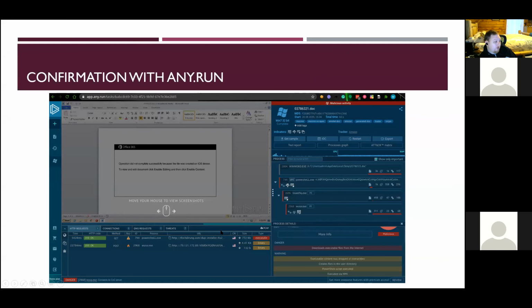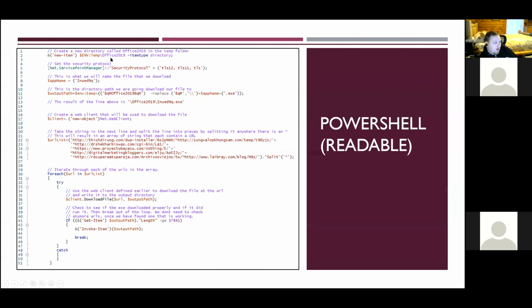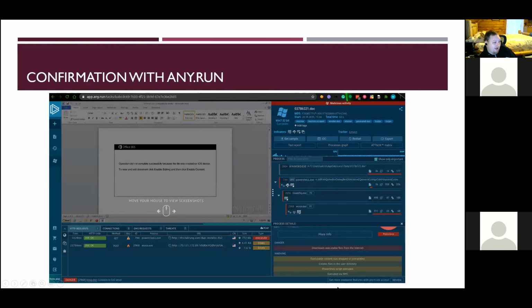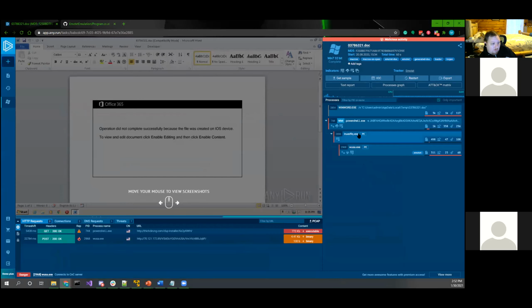Let's see here. So if you look, and I want to show the app name line here, you can see the INUED9Q, right? Now that is the name that it was going to download. If you look right here, you can see what file it downloaded, INUED9Q.exe.